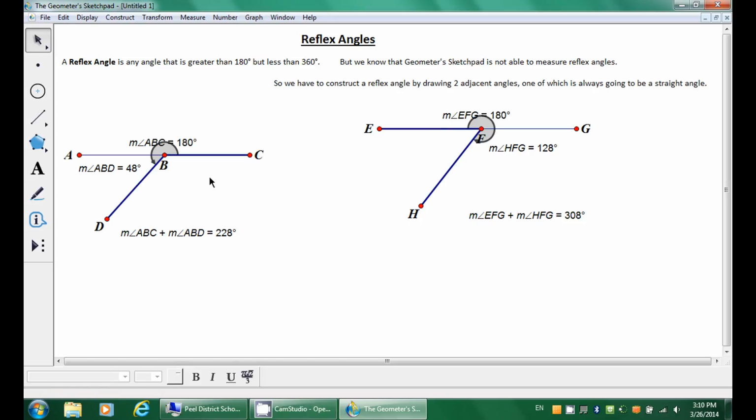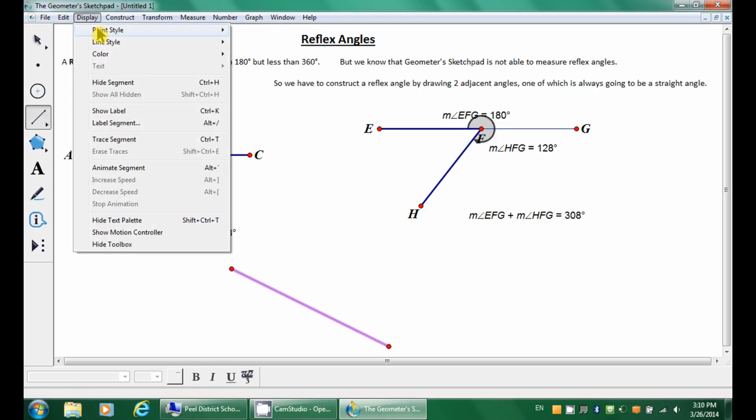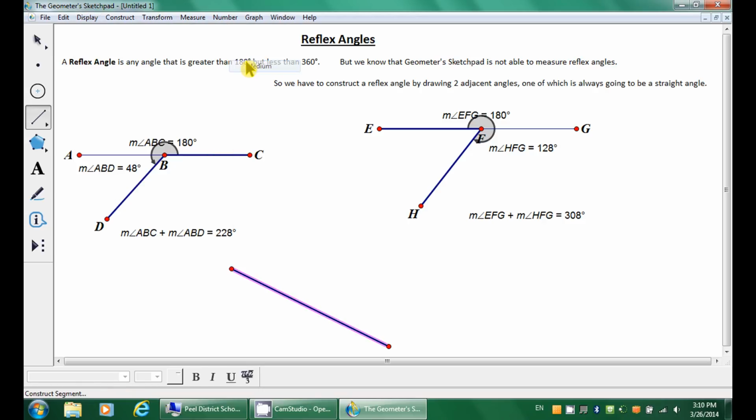Alright, let's draw one more. So this time I don't want you to hold the shift key. I want you to draw kind of like a diagonal line. I'll go up and change the line style back to medium. Going to create the vertex in the middle. I'm going to measure my straight angle. Endpoint, vertex, endpoint, measure angle. Okay, I'm going to leave this over here this time.